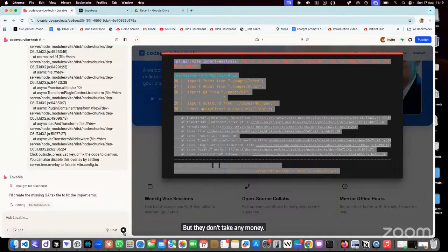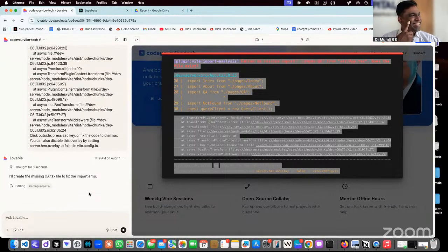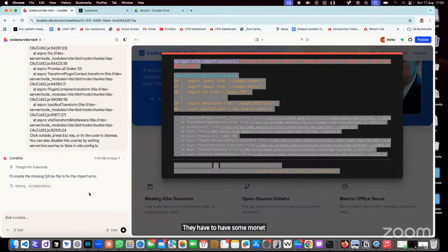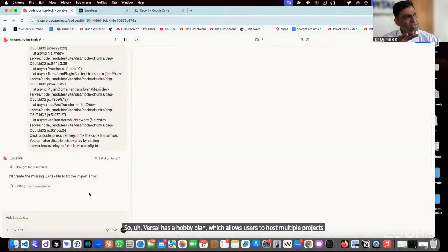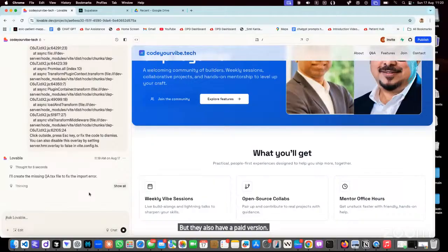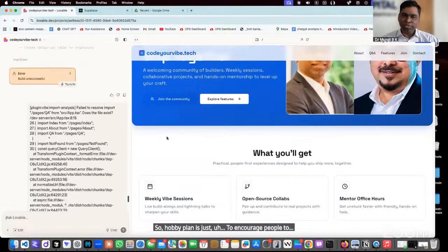Yeah, just like AI, sometimes it defies logic. They have to have some monetization behind it. So Vercel has a hobby plan, which allows users to host multiple projects, but they also have a paid version. Okay, so the hobby plan is just to encourage people to start.